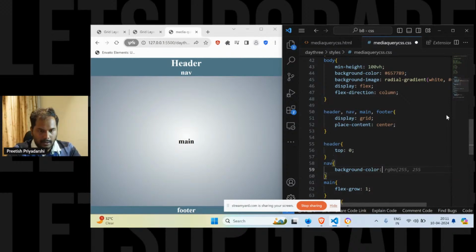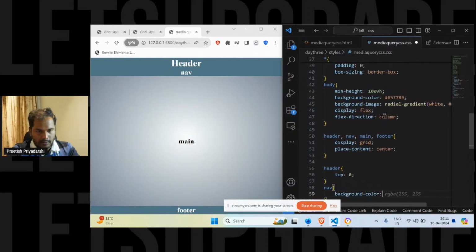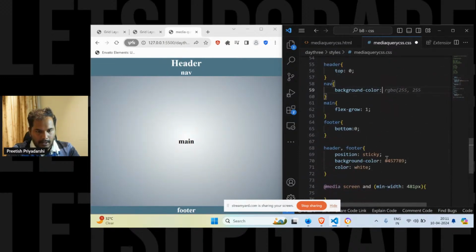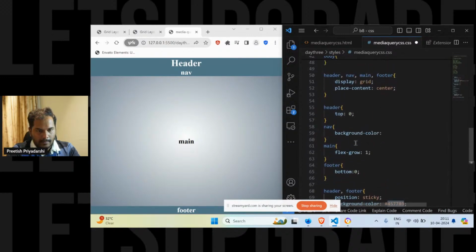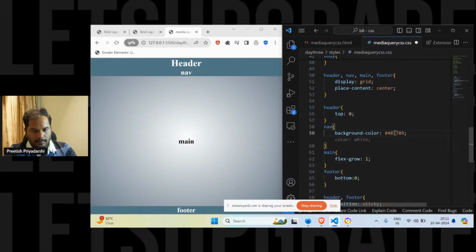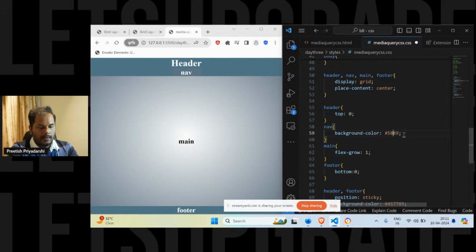But here what we need to do is, for the header I have applied a color, right? Let's apply something similar to this. Let's keep it to 500. Yeah, all right, so this is there, but we need to fix that positioning.